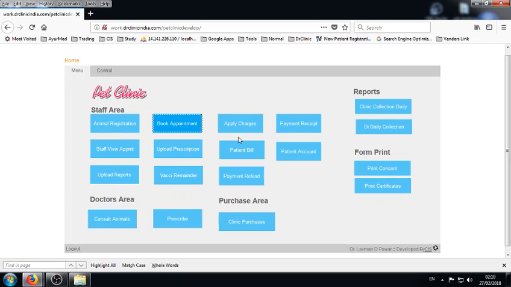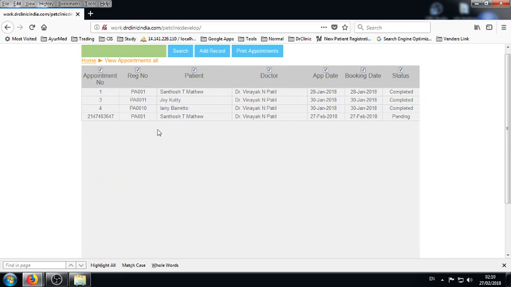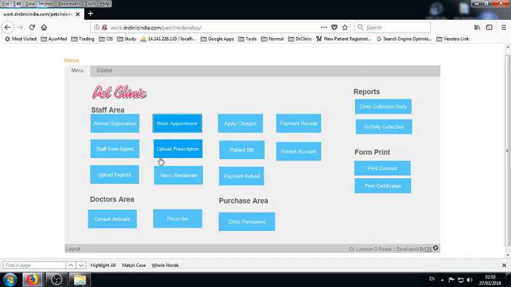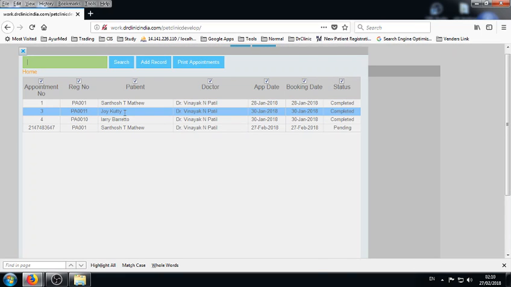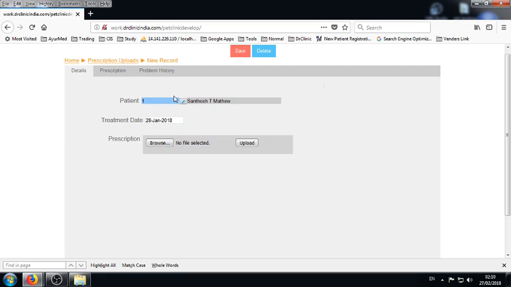Now here you have to come. Once the appointment is booked, your staff can view what appointments are pending. If there are multiple doctors, they can understand which doctor's appointment is pending. That is the staff appointments. Similarly, upload prescription is an option in this software to upload if you do your prescriptions on your normal prescription pad. After your prescription is done, if you don't want to do any data entry, you can just scan it and upload it into the system using this option.